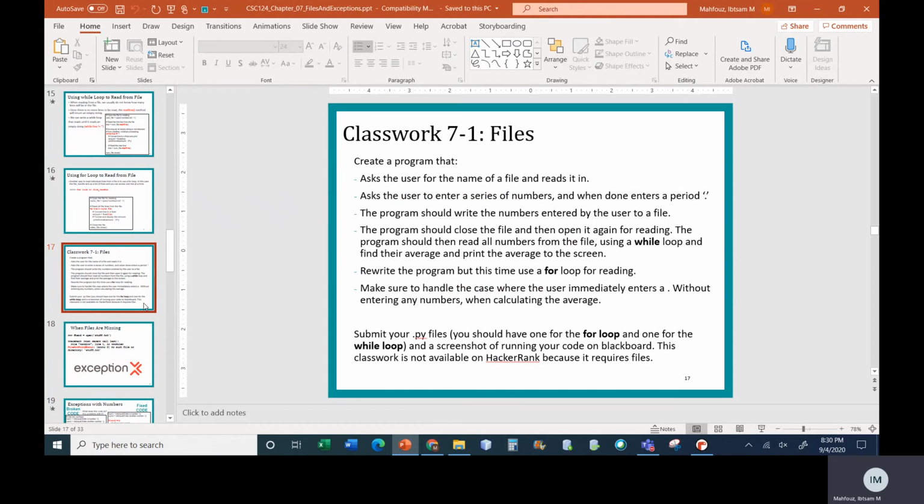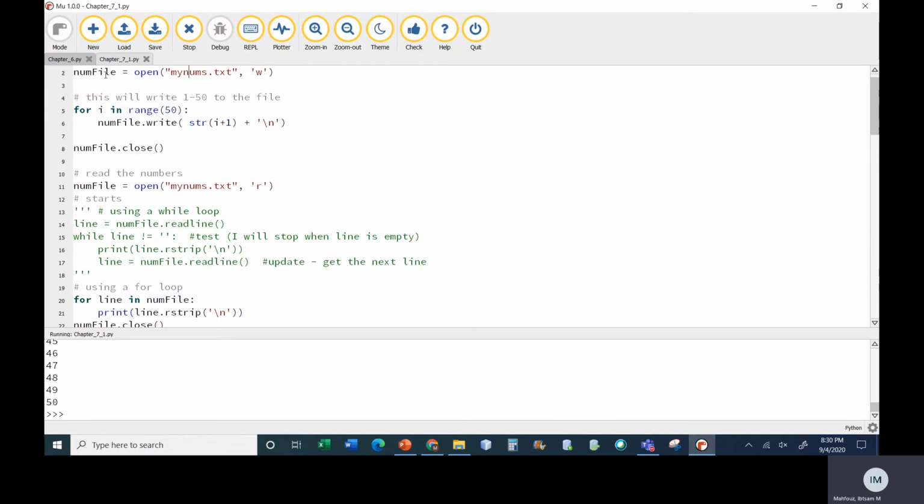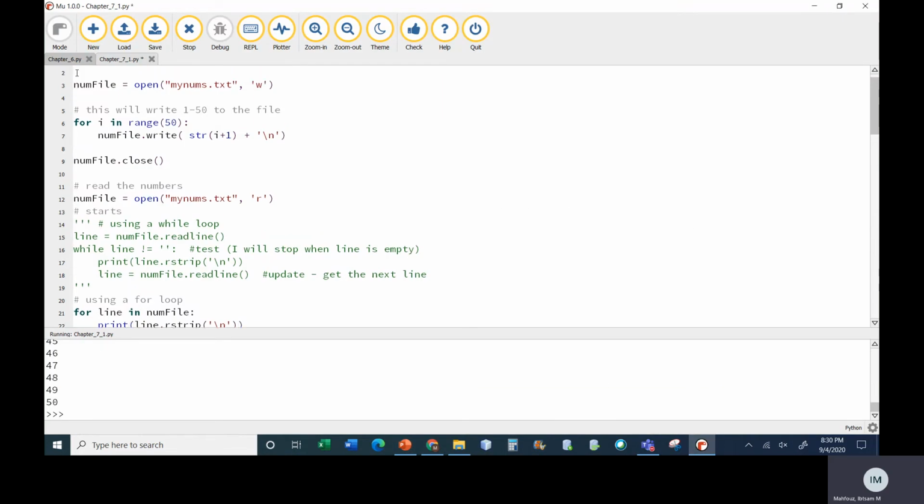So for this classwork, you're not going to be using HackerRank because it requires files. So you're going to be doing it on your computer. And what you're going to do is write a program that asks the user for the name of a file that reads it in. So here, we were hard coding the file name. But instead, you're going to ask the user. So you're going to say, let's say name equal to input, the file name, and the user is going to enter the file name with the path, okay?